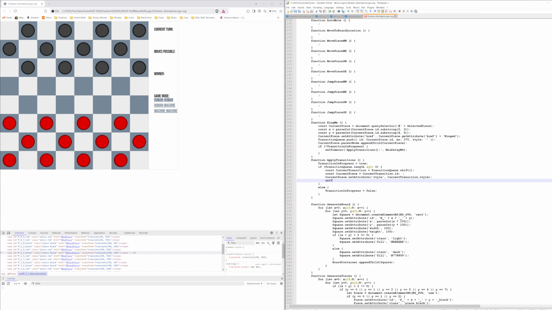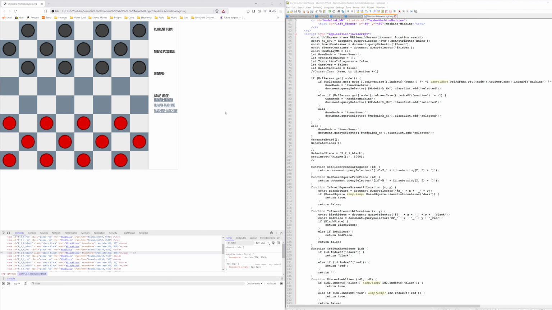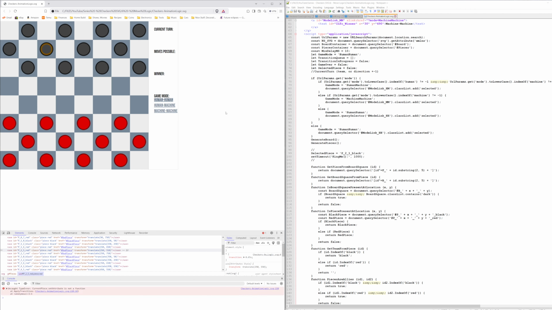Final thing we need to do, we're going to set a timeout, and this function is going to be calling itself after some delay, and that delay is going to be the maximum of the minimum delay and the current transition MS. I think that is all we need. Let me go ahead and save, and I'll refresh. We'll give it about 1 second.